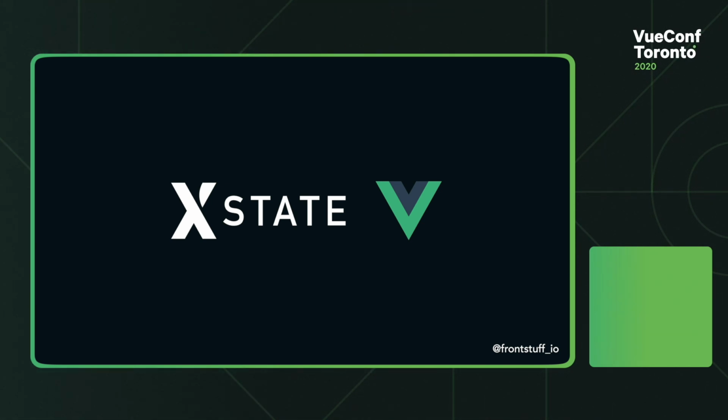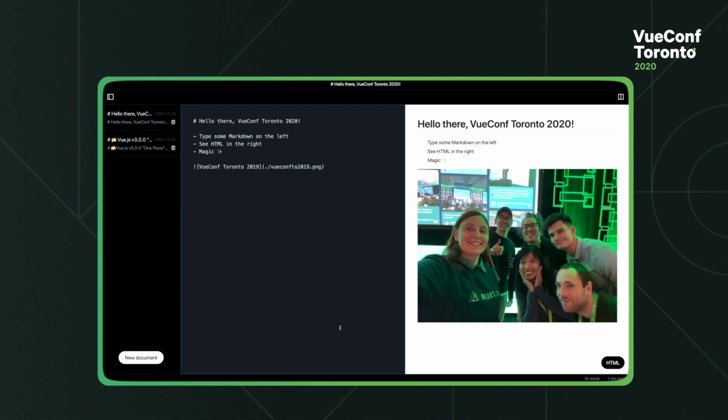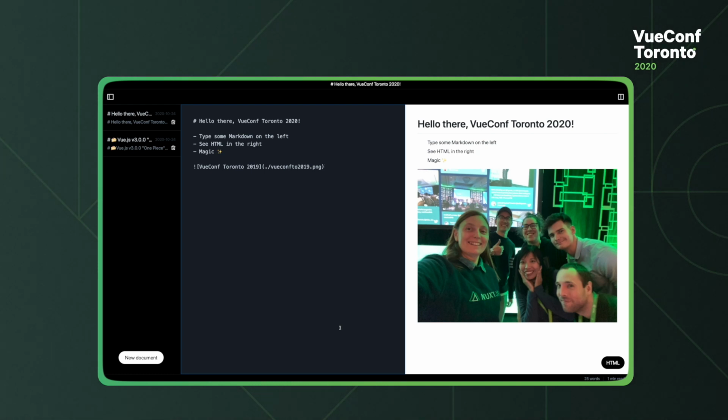Let's get to it. So this is the application that I've built with Vue 3 and the composition API, and that we are going to refactor today with XState. This application contains a little bit of applicative state. You have, for example, the sidebar here that you can toggle like that. You also have this preview here that you can toggle as well.